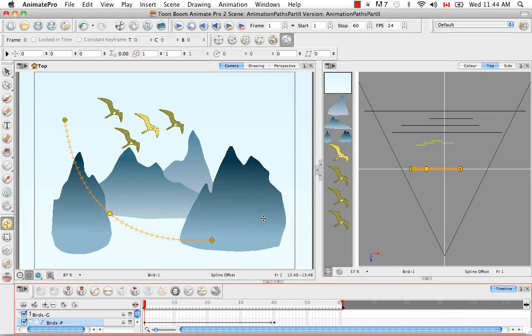So that's it for the tutorial on modifying a path. Stay tuned for the next tutorial: functions.